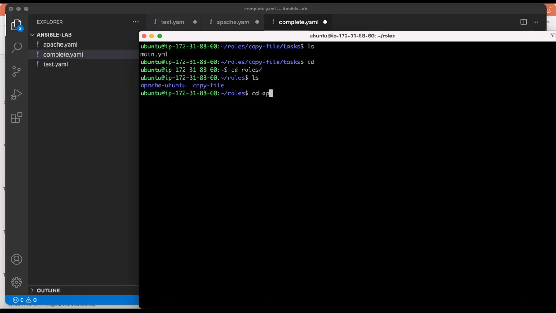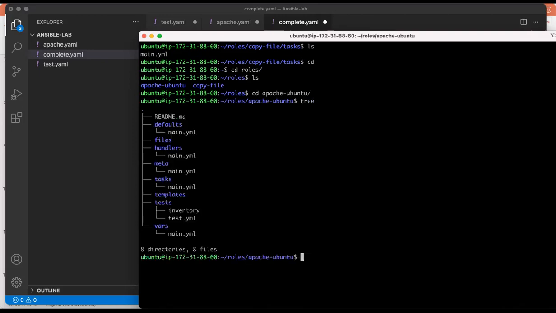Any question, guys? I noticed when you created those files in the role, some of the files end with .yml. I just wanted to ask: is there any difference between YAML and YML? Nothing, no difference. Some people prefer YML. It's the same thing.